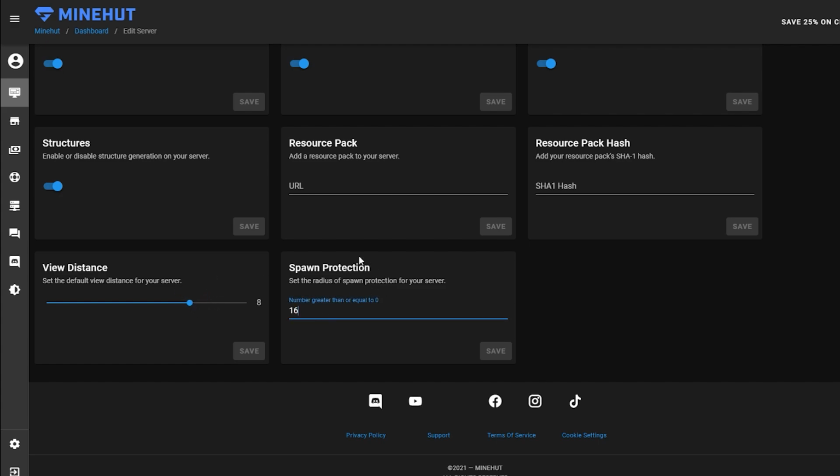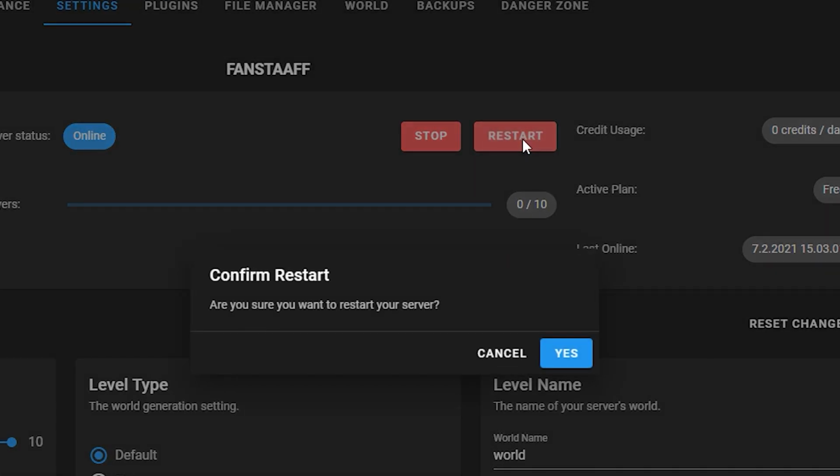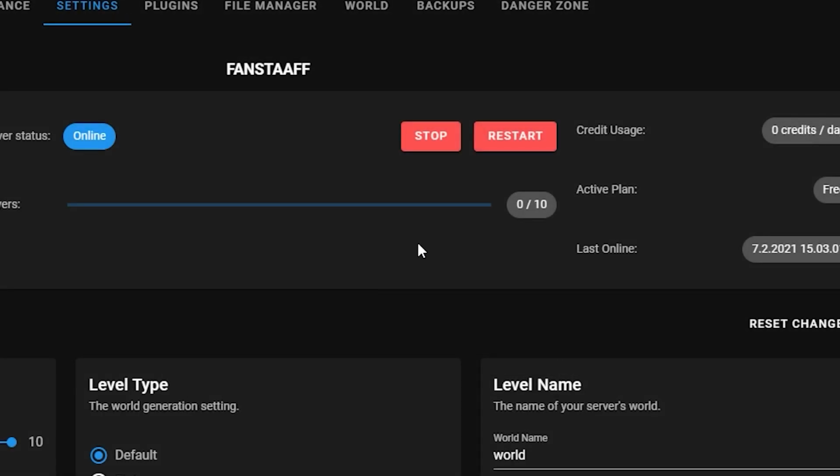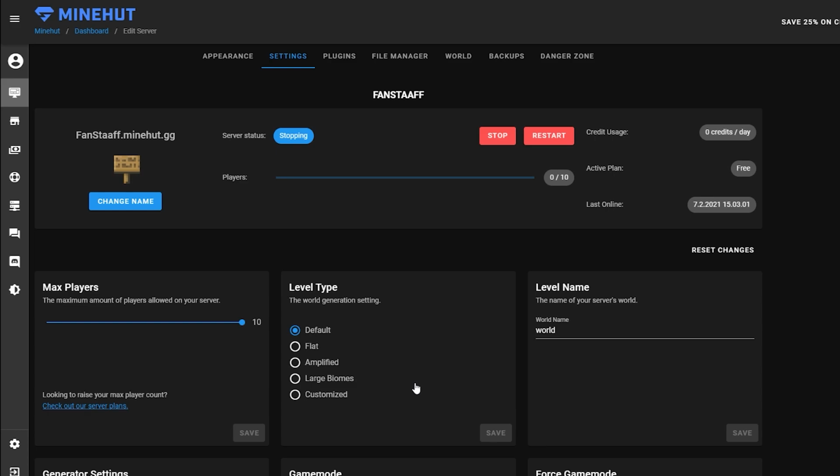Spawn protection, fine. Actually, I'm gonna change spawn protection to 0 because I wanna make that myself. So I'm gonna save that one as well. Then we can go back up here and we can just click restart and click the yes to that one. So now it saves all the changes that we made here.